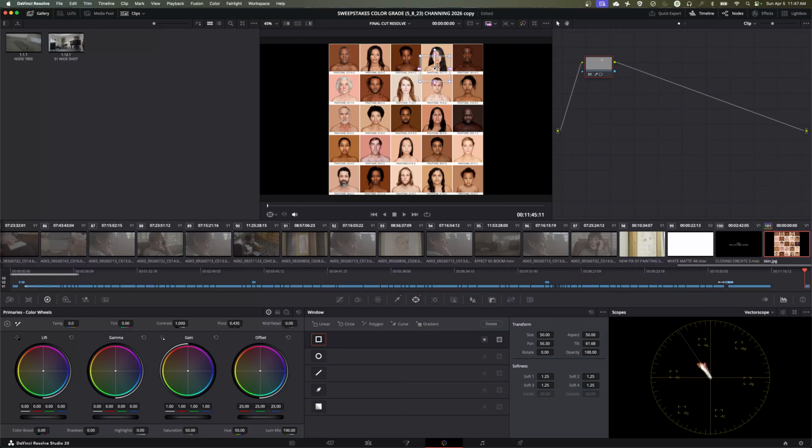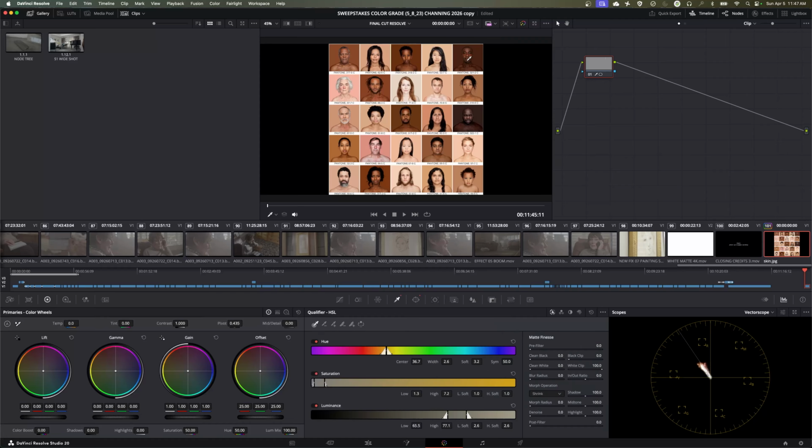Let's go on a different person here. Let's go on somebody with a darker tone here. We're going to go on this subject up here. So we've got that selected, and now let's grab our eyedropper here, and we're going to drag that across the skin, kind of same thing across the forehead. And let's isolate that.